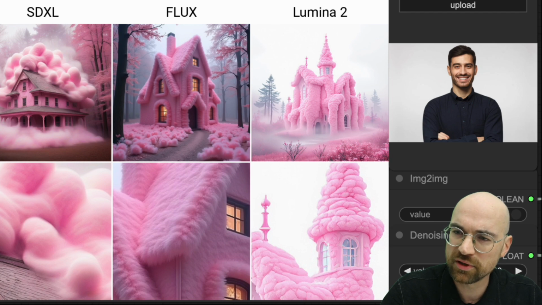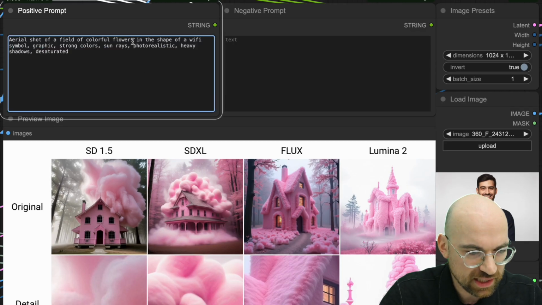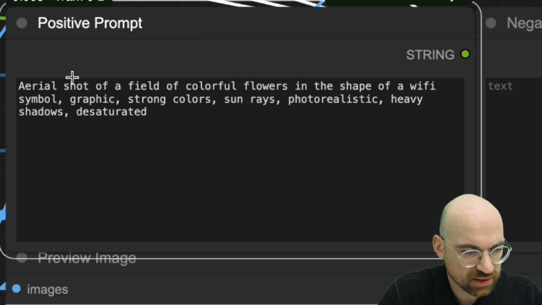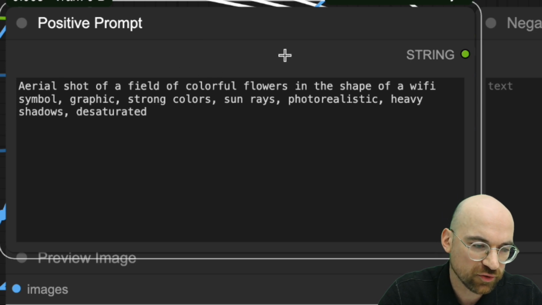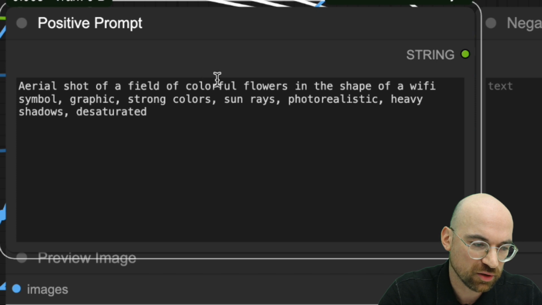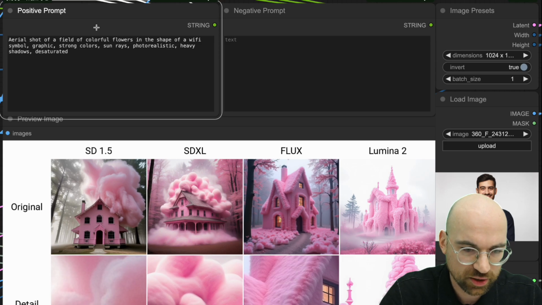Let's look for another one, which is a little bit more complicated as it has the shape of a Wi-Fi symbol. So let's look how this does. An aerial shot of a field of colorful flowers in the shape of a Wi-Fi symbol, graphic, strong colors, sun rays, photorealistic, heavy shadows, and desaturated. Now let's take a look.